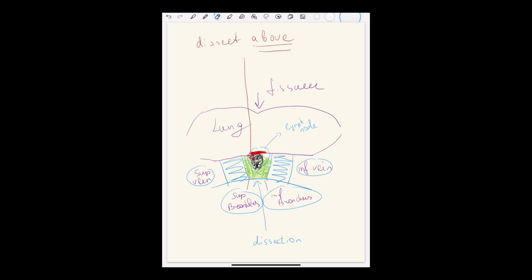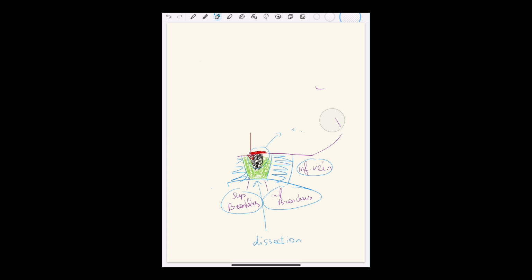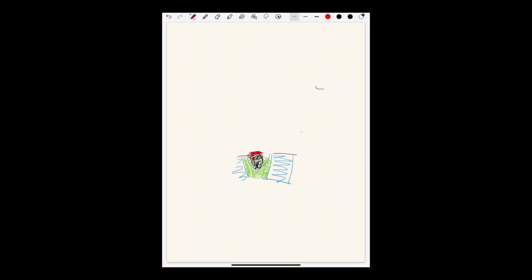We are going to continue dissecting it and then maybe inserting some staplers and cutting basically the parenchyma and opening it in a way that it looks like an open book, let's say. You will see in a second what I mean.